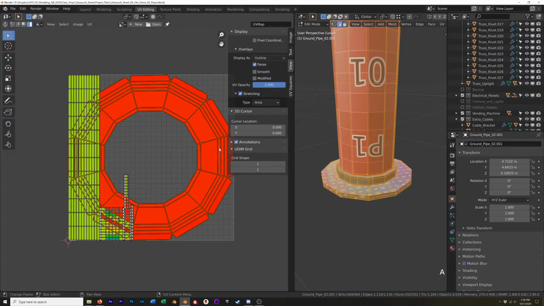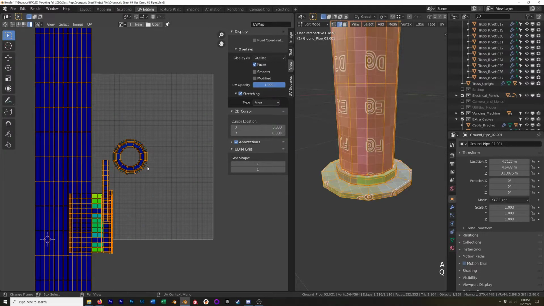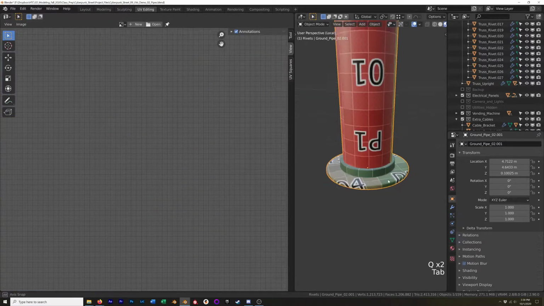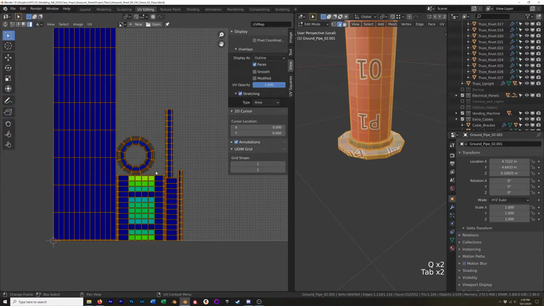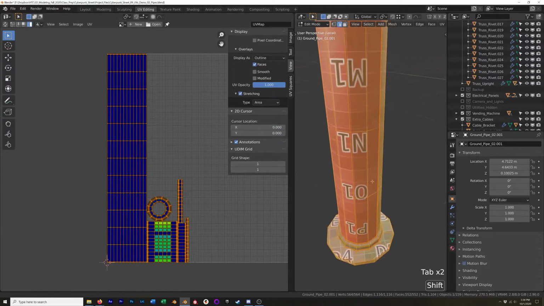Now we can select everything, average island scale. Everything, Q, average island scale. There it goes. And pack islands. That's more circular. That's more square. And everything is looking pretty good.